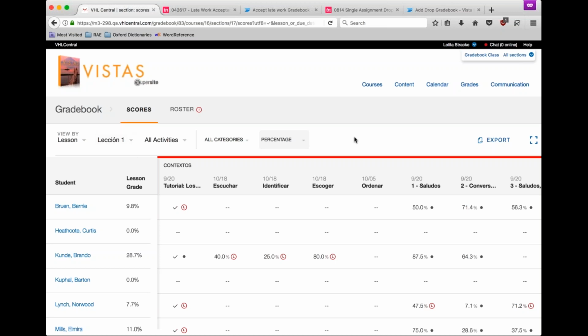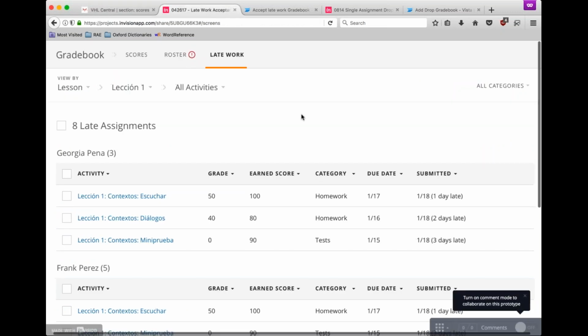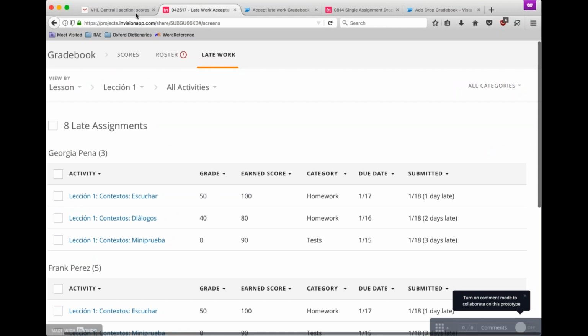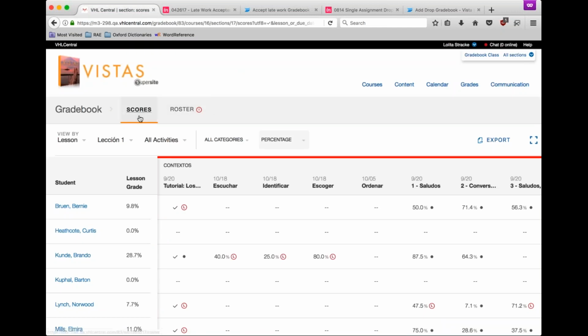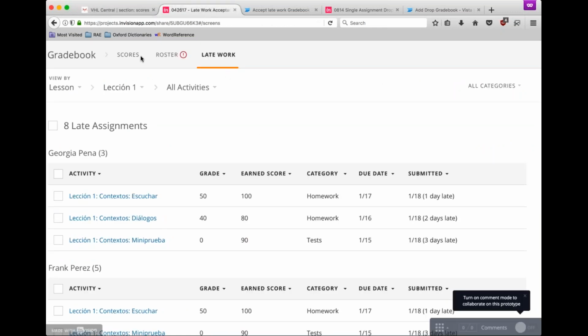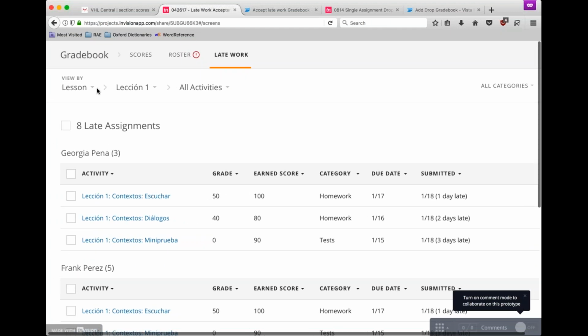Another improvement, another area that's going to look different in this gradebook is how we view and accept late work. Okay, so I'm going to toggle to the view for the late work, and you'll see that this is a test environment. You see that you have scores, rosters, and there will be a third workspace entitled late work, as you see here: scores, roster, and late work. And this is great. Look at this. You can filter by lessons. Again, you can use all those powerful filters that were provided.